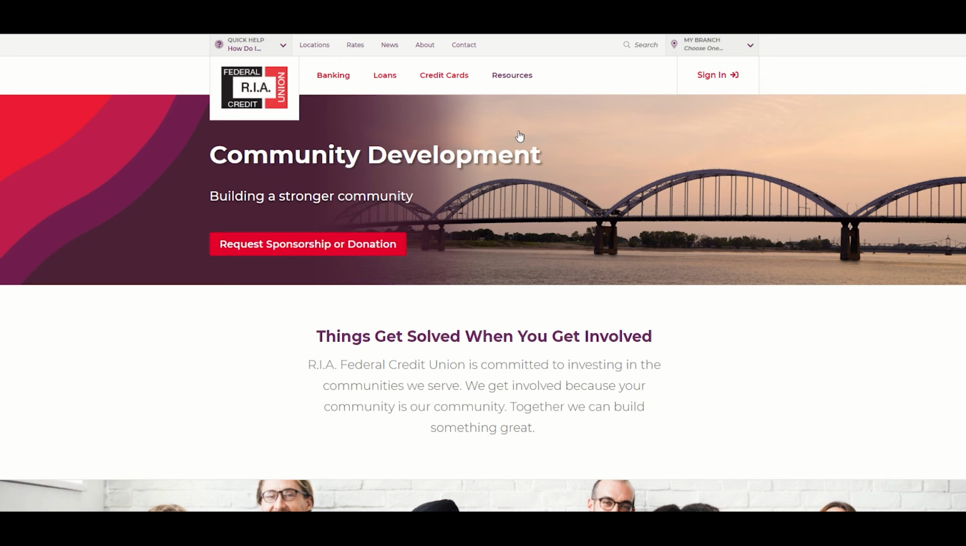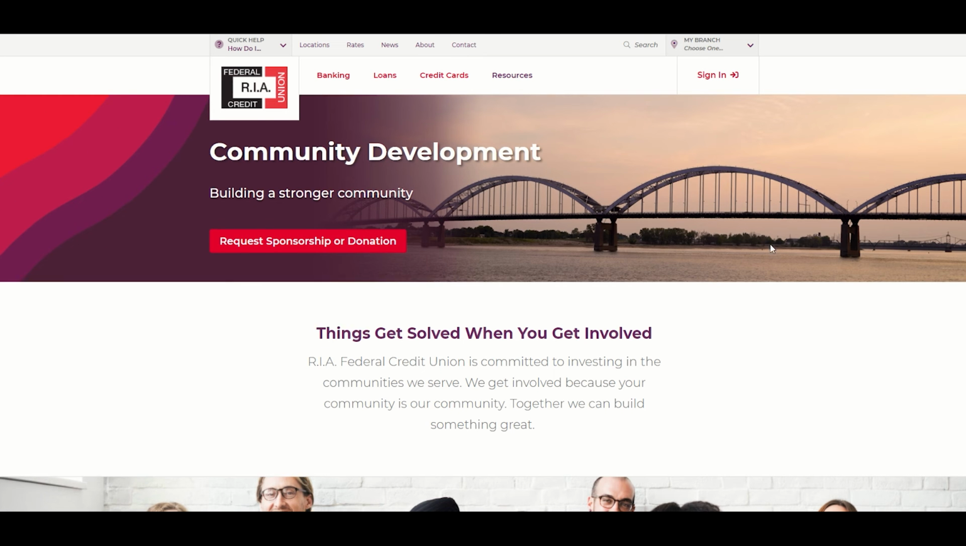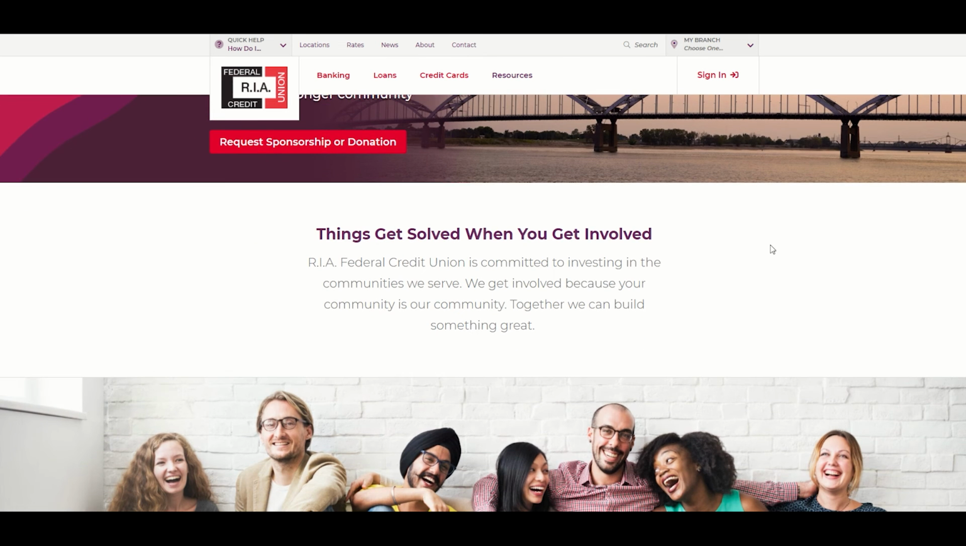We are building a stronger community. So if you want to request a sponsorship or donation, click this button and it'll automatically take you to the form that is located below. But we're just going to browse through this page real quick. Things get solved when you get involved.